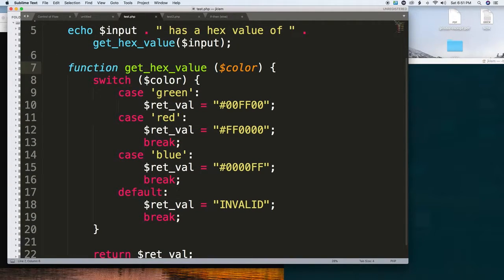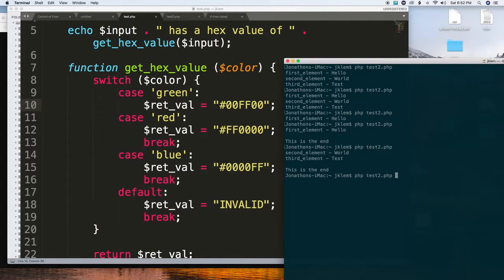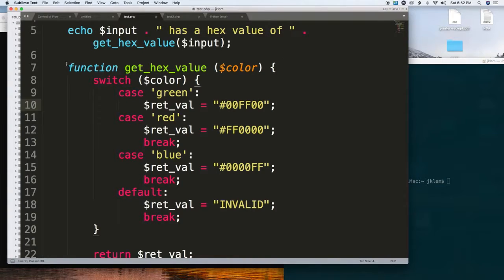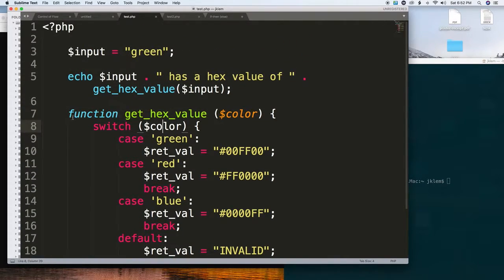Here we're going to execute the get hex value. And I'm going to show you, when we come back here, PHP test. This says green has a hex value of FF0000, which is not true. That is red. But what happened is, in this function, it said get hex value color, we called that. We went to this switch for color. It first tried to say, hey, is this green? Yep, it sure is. So it set ret value to what the correct color for green was.